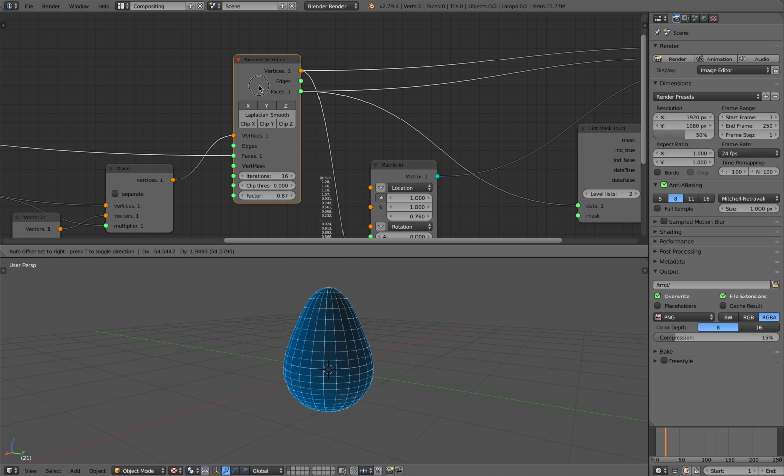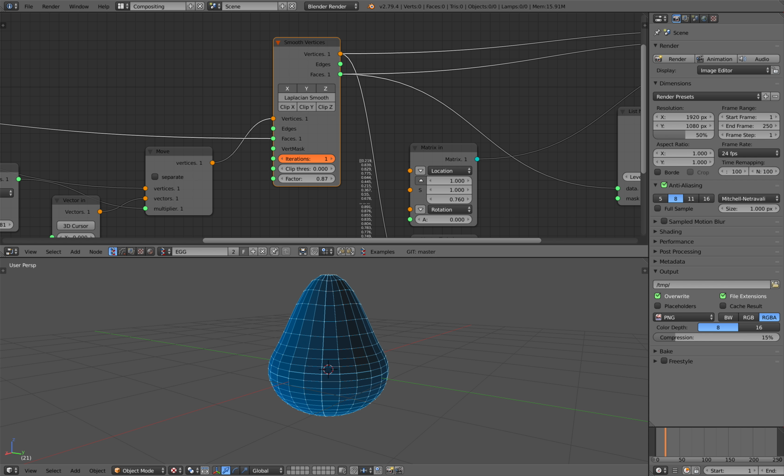And actually I'm using smooth vertices as well. This one will give you slight variations if you like. So that's kind of nice.